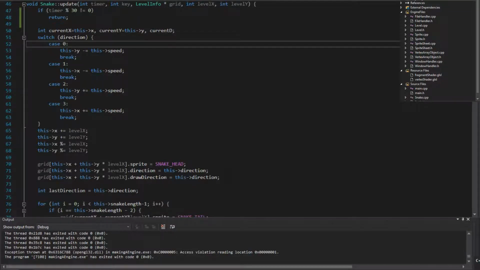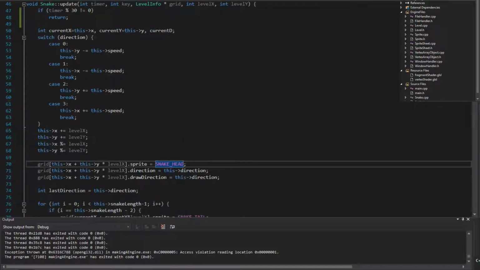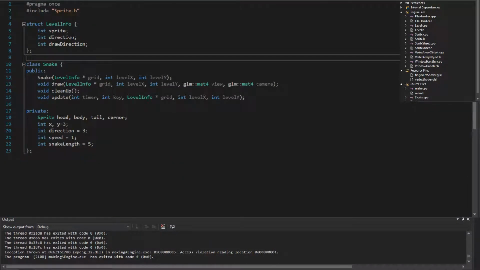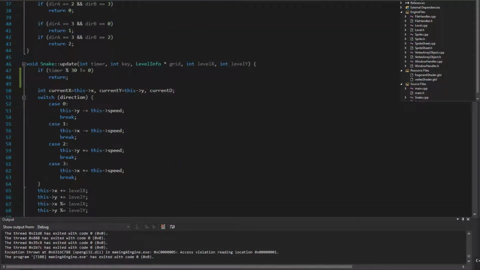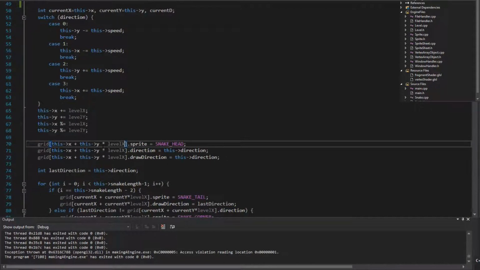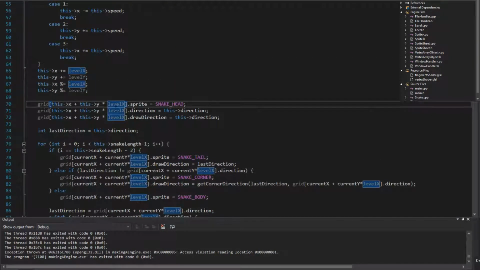What we did is we started by doing this bit, which is basically setting the new position of the Snake's head, and also the direction. So we made a new struct called level info, with sprite, direction, and draw direction, and that's what's passed in the grid. I can't remember if I did that in the one before or not, but I think I did, because that's how I stored the sprite. So all this is obviously what we've done in the last one.